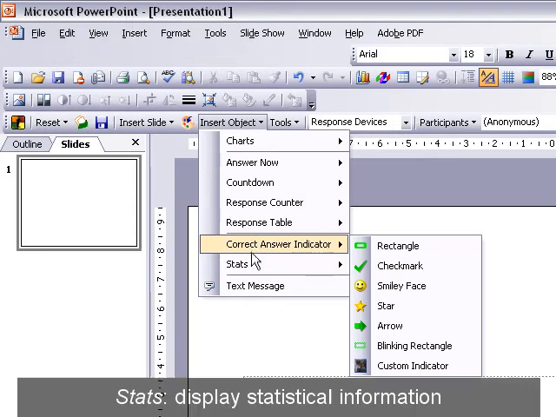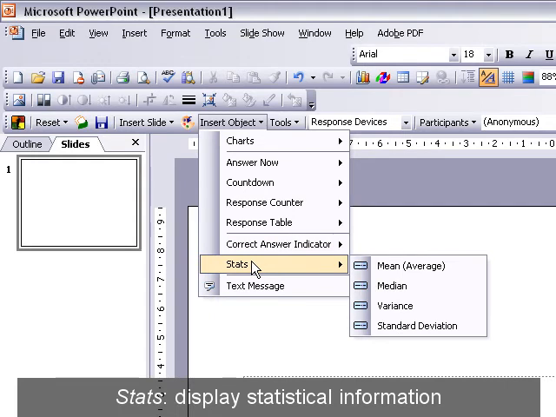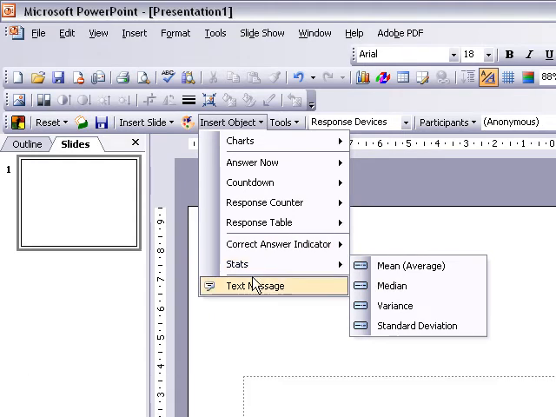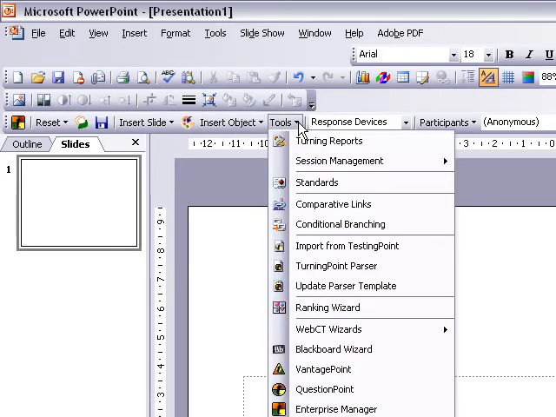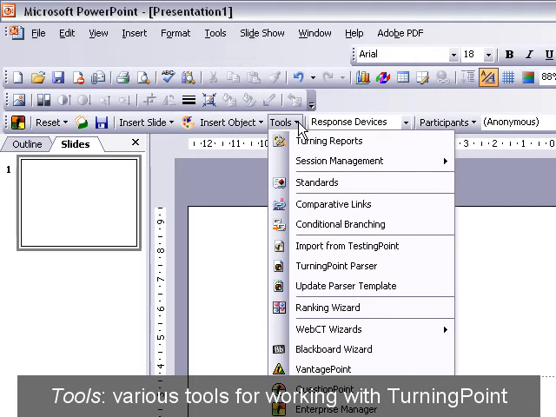The Stats function adds a different slant to a vote by placing, for example, the mean average of the votes on screen. The Tools tab opens up quite a long drop-down menu.